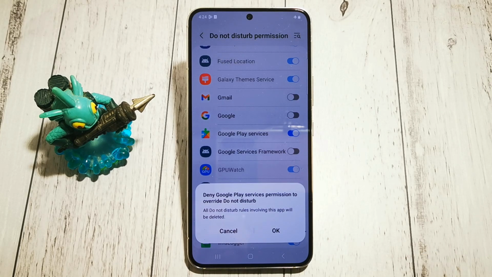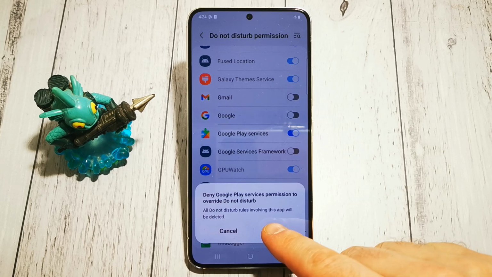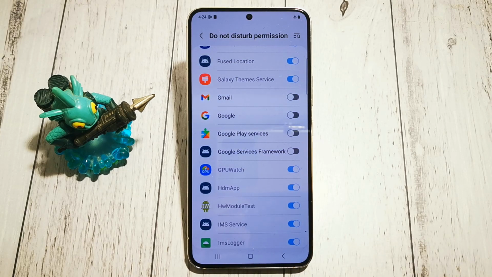And as you can see, we have short pop-up information. Deny Google Play services permission to override Do Not Disturb. So all Do Not Disturb rules involving this app will be deleted. Yes, please. This is what we wanted.